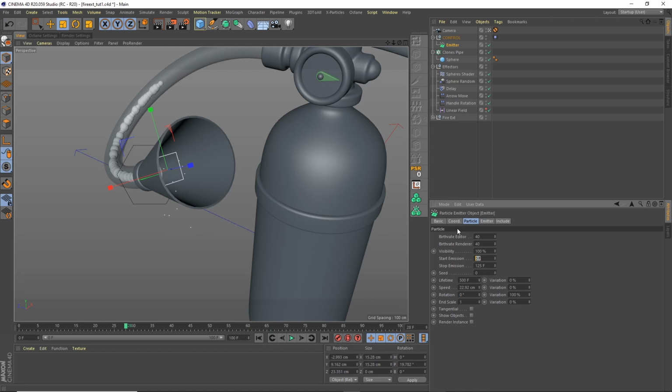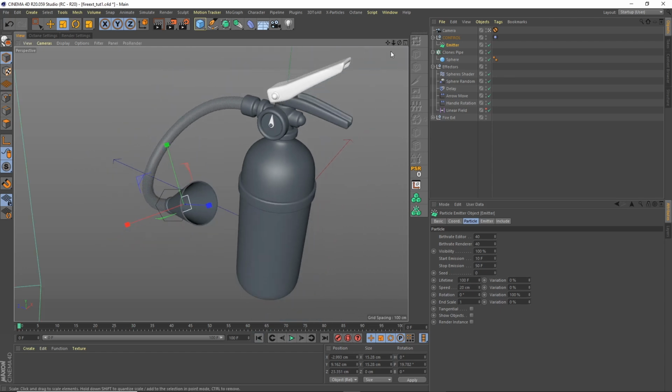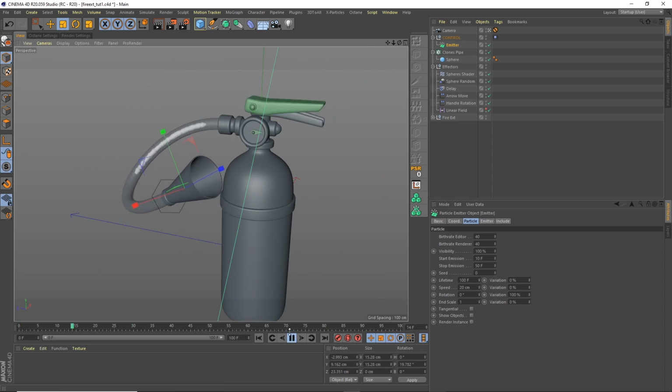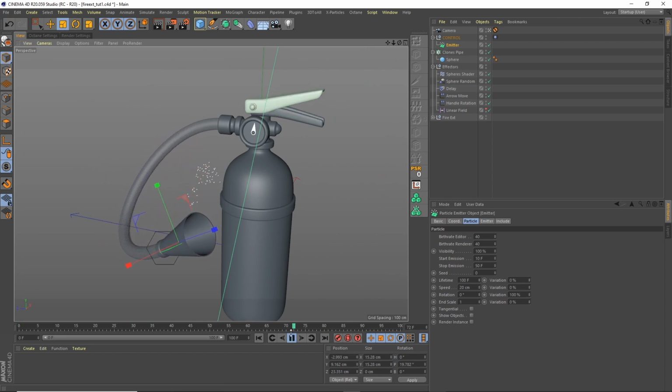I'm going to start the emission at frame 10, because even though this is pushing out, it's going to take maybe a second before these are seen, so we get the illusion that they're being pushed out. I'm going to change the stop emission to 50. Lifetime I'll say 100, but it's going to be going off frame hopefully. The speed I'll set to 20. And then let's press play and see what we're looking at. So you see it's coming out there, but it's not coming out at the right speed or anything.